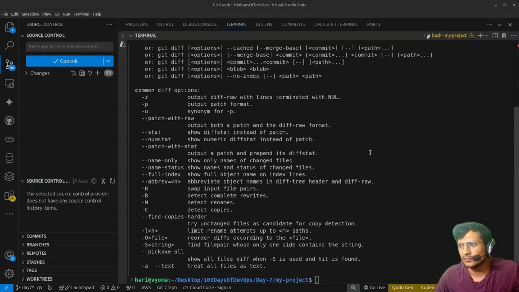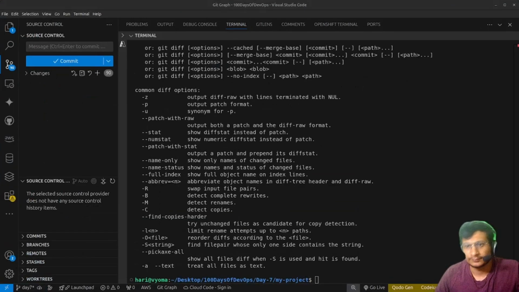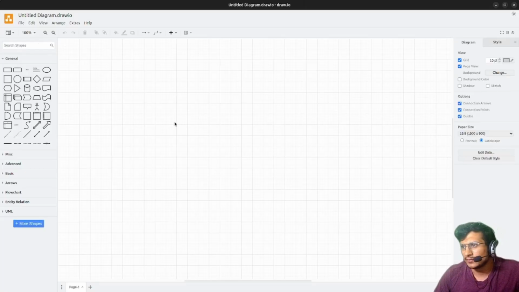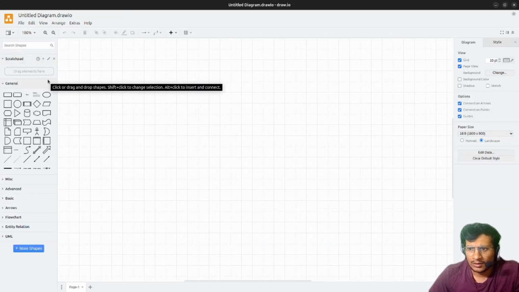So let's just begin with today's task. Let me just open my draw.io. It is also one of the tools that I use for flowchart and diagram making. It is very handy when we require it. So let's understand what is a local repository and what is a remote repository.